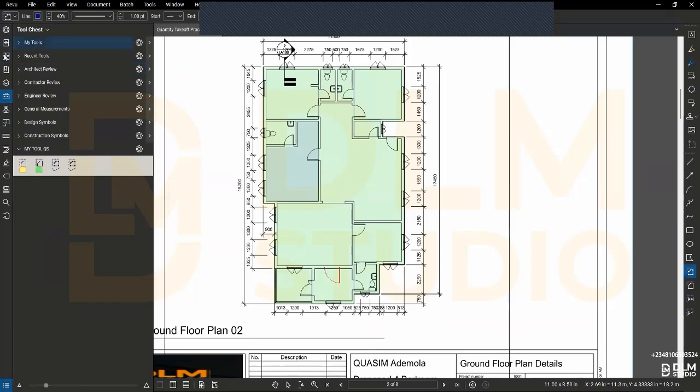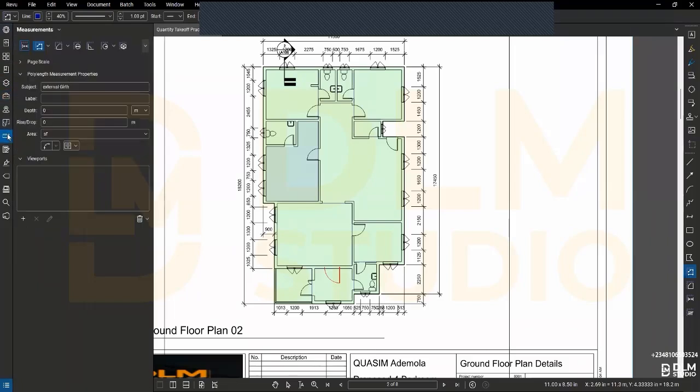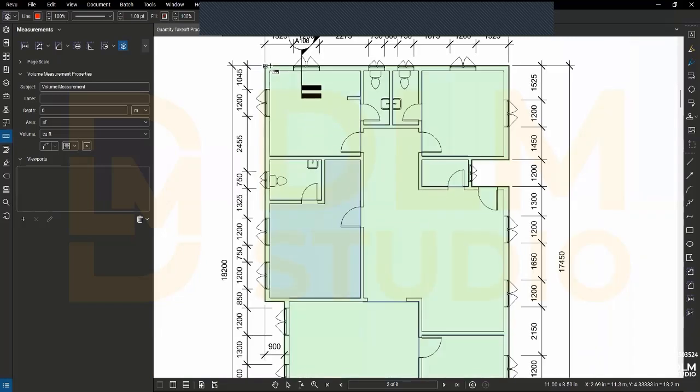Now, to measure volume, which is the side concrete and the lights, what we'll do is come to area here. Now come to this area, and that is the volume tool. Let's use the volume tool directly. Click on volume, just pick the building edge, and follow the edge of the building.